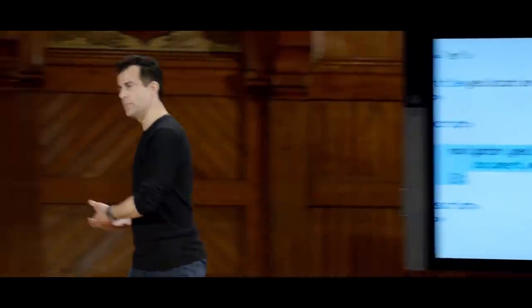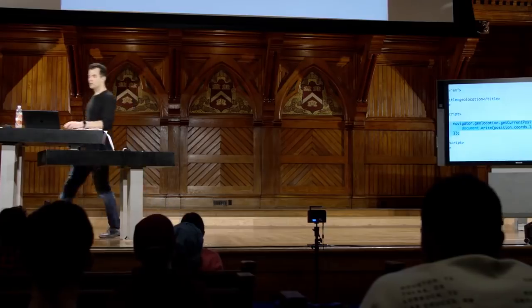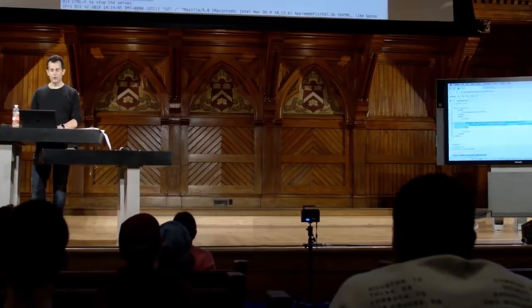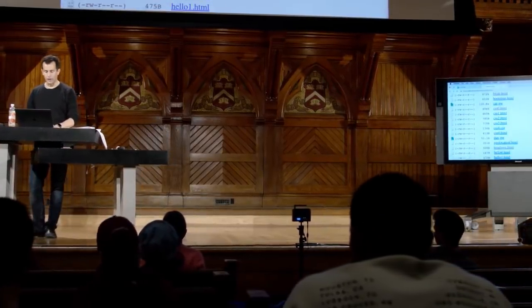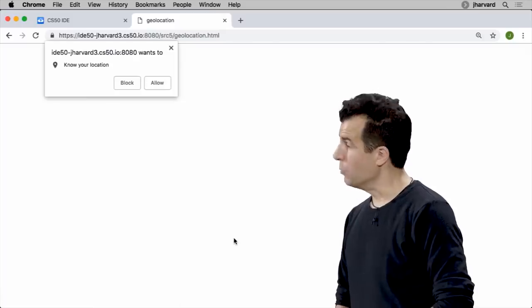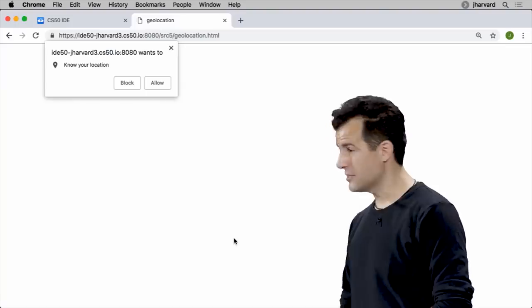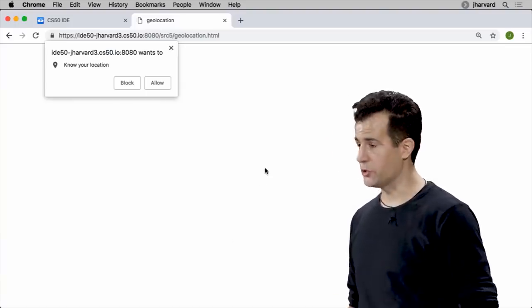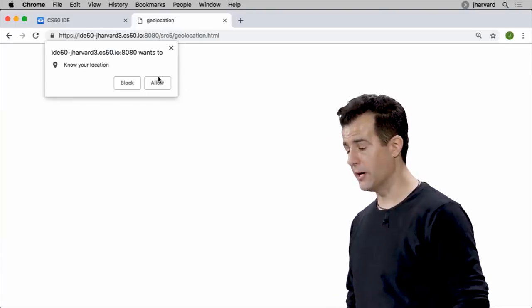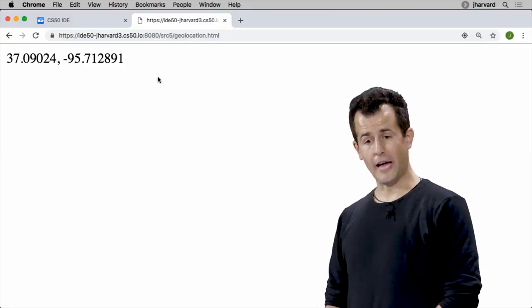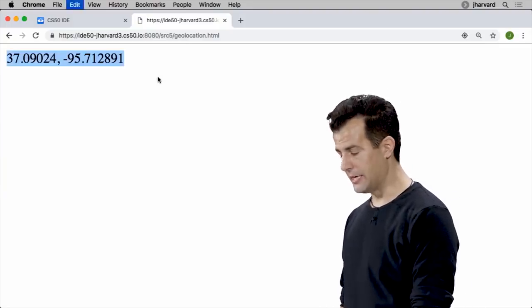So this is where it gets creepy. If you were to use this code in your website and a user were to visit, like I will now, and they click the link, they will be prompted, do you want the website to know your location? Sometimes you might say yes. Sometimes you might say no. Frankly, most of us probably just click allow instinctively without really thinking about this. But there's where I am, apparently. Let me go ahead and highlight that.